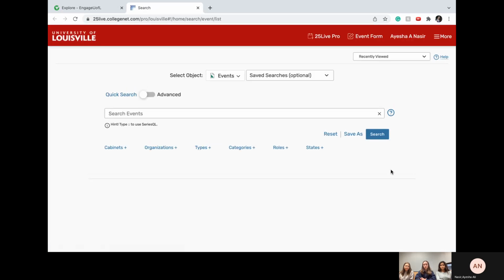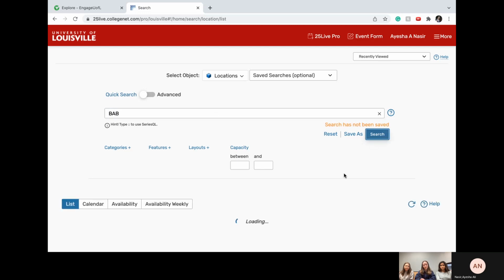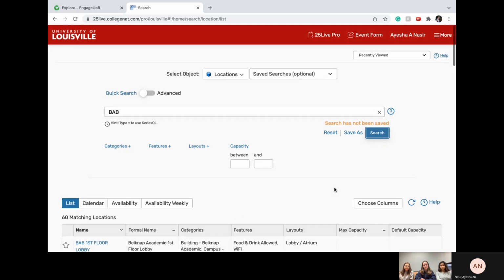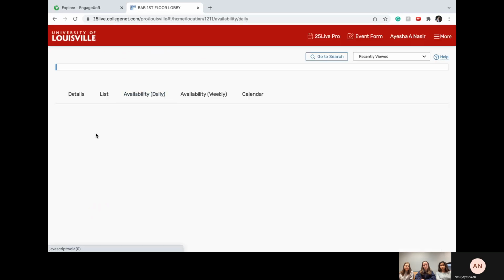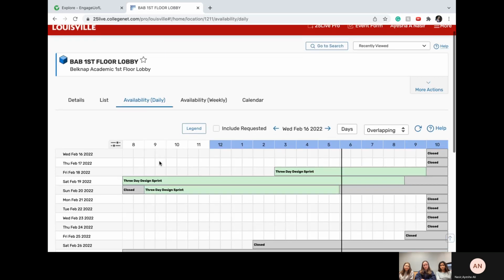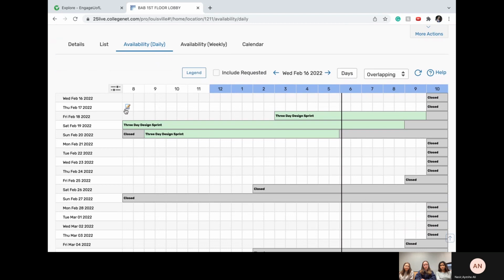Make sure that you're still logged in with your U of L ID. And then you'll go ahead and click the page where next to select object and scroll down to locations, because you'll want to search by whichever location you're using. For the sake of this example, we'll do the BAB. And then you'll search that, scroll down just a little bit. Once it loads, let's say you want to reserve the BAB first floor lobby, you'll go ahead and click that. And then if you want to reserve a room on Thursday, February 17th at 8 a.m., you'll go ahead and click that once the icon shows up.